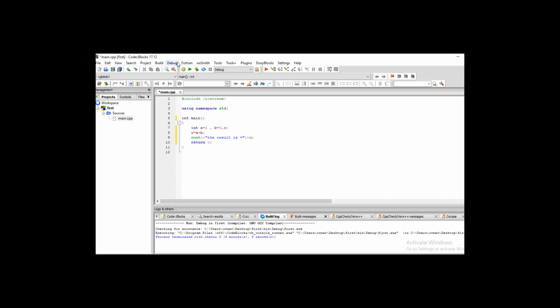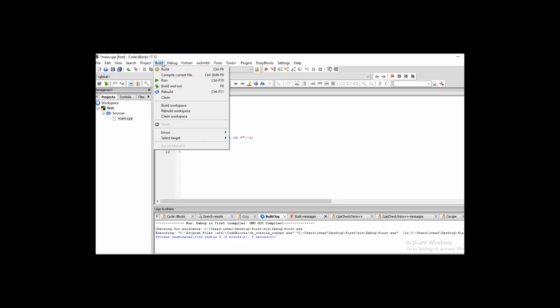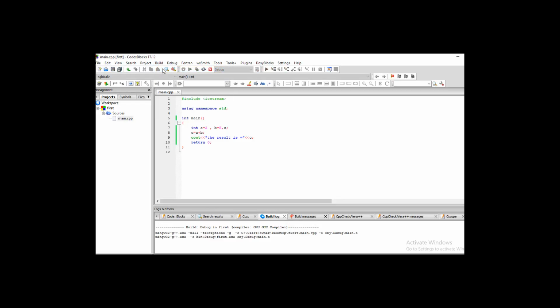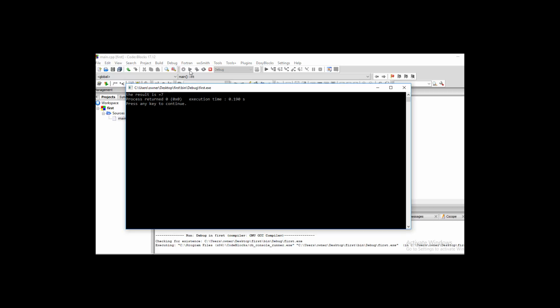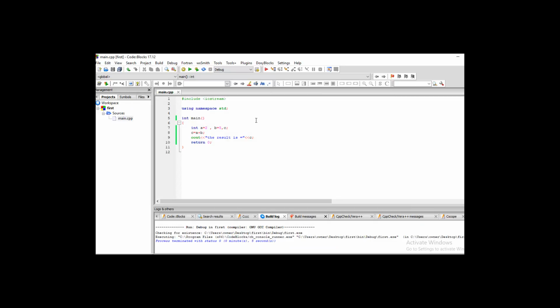So let's build it. And there are no errors and warnings. Let's run it. So the expected output is 2 plus 5, 7. So let's see whether the output comes or not. The result is 7. So here's one way to do it. Let's see another way.